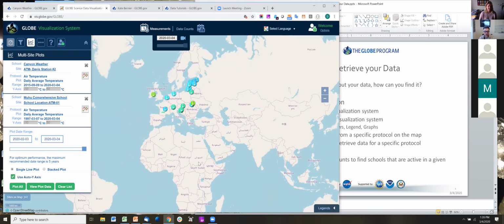So this pulls back a year's worth of data for each of the 3 different sites. You can see the Canyon weather site. Here is that one, so I can turn it on and off. And there's the one that was further north. And then here's the one in Saudi Arabia. So again, I can make any combination of charts.